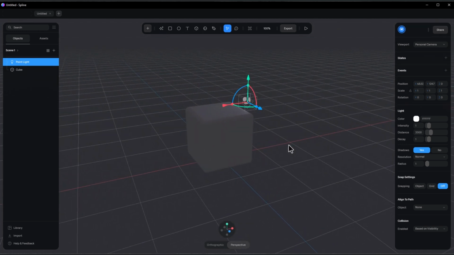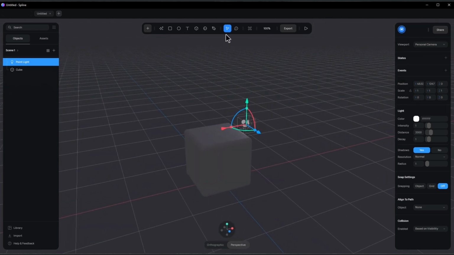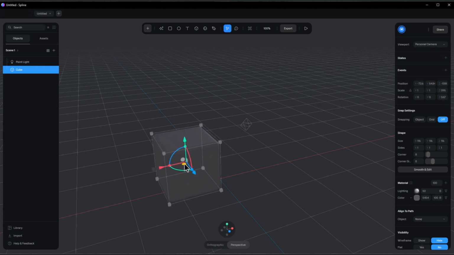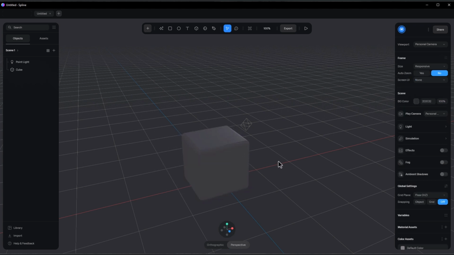Let's explore the rest of the toolbar. In the middle of the toolbar, you have the Selection tool. This allows you to select and transform objects. Click an object to move it along the respective axis, rotate it by clicking on the arcs, or scale it by clicking the dots. The gray circles allow you to move objects in two axes simultaneously.